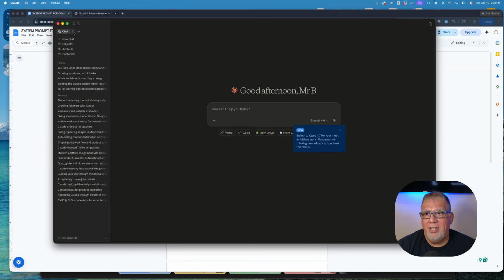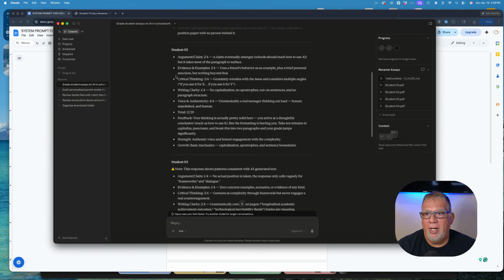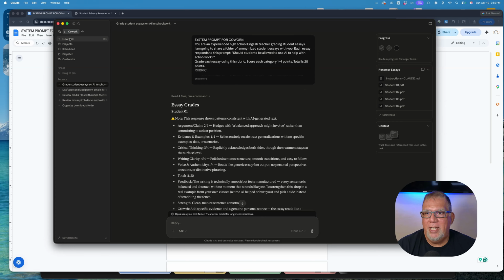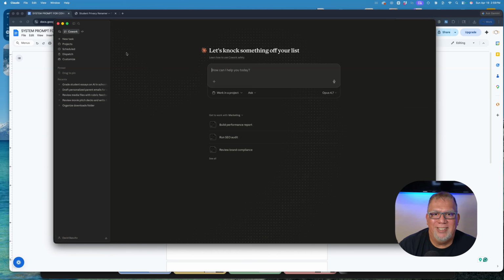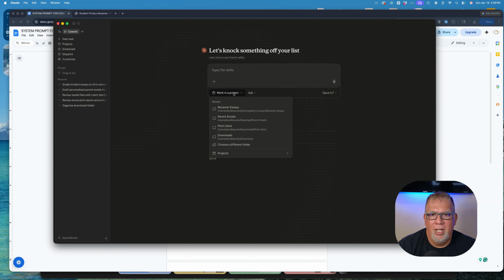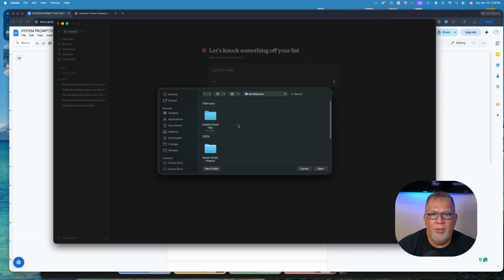And next to chat, you'll see a little thing there, and this is Cowork here. This is what I just did, and I'm going to go back in and tell you how to set it up first. And so here is where you put your prompt, of course, and then you want to work in a project. So you're going to want to choose a folder in here, and whatever you want, just find that folder. It could be a Google Drive folder for all you want. Here's my demo essays folder, and that's where everything is right there.